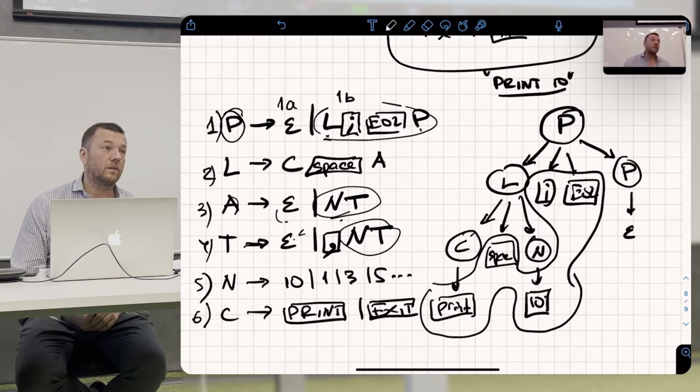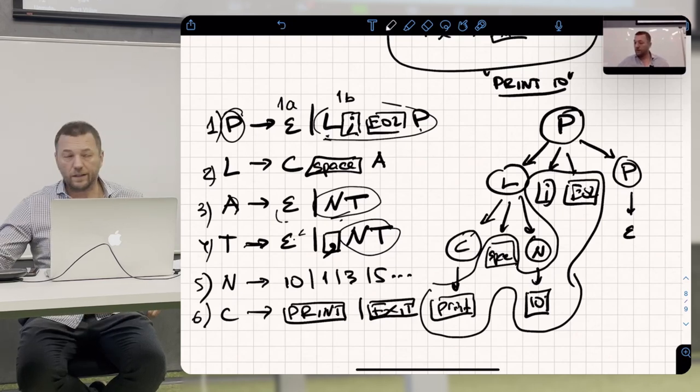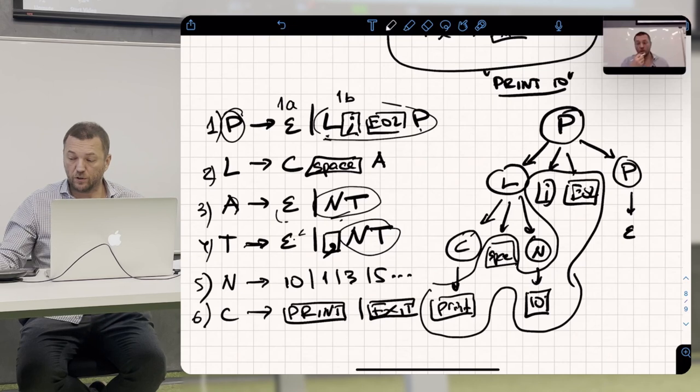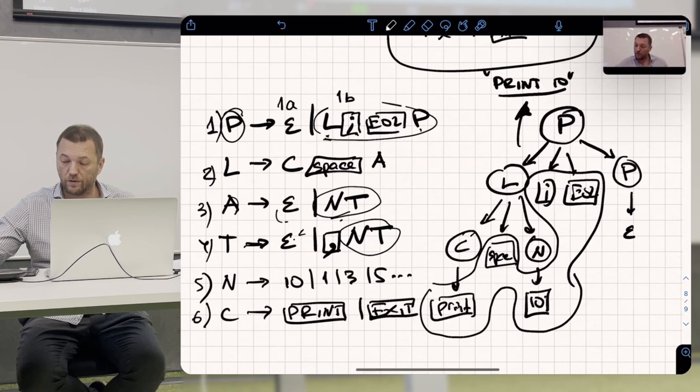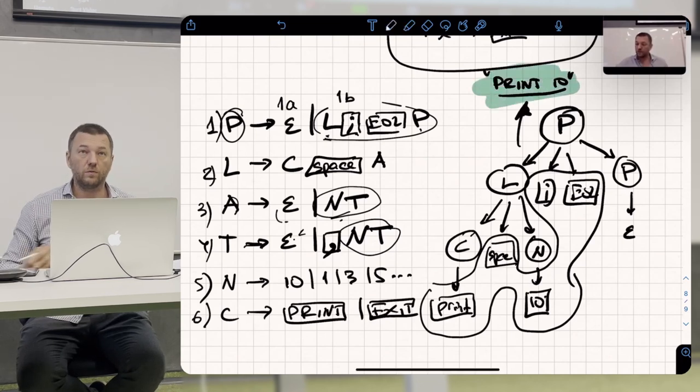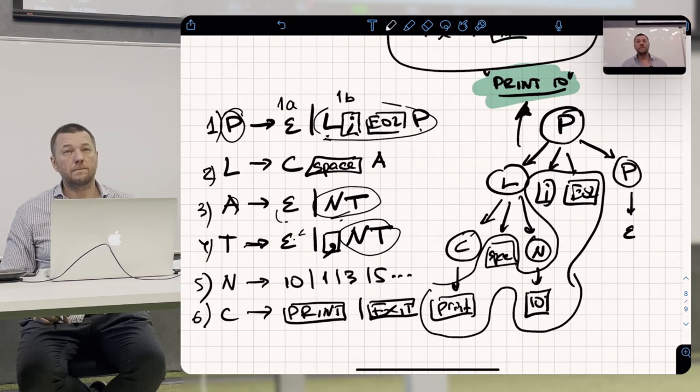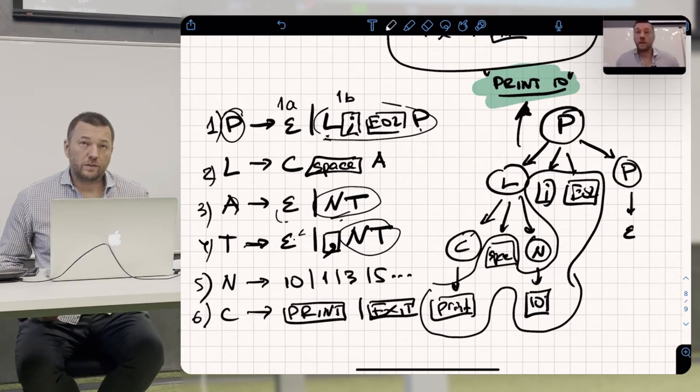Is there a tree for a specific input? Say again. This tree is for a specific input. Yeah, for specific. So we say print 10, and this is the tree. If I do print something, if I do another program, it's going to be a different tree. So the tree is built on the input. The tree corresponds to what was said here, to the input text. Yeah, the order matters, of course.